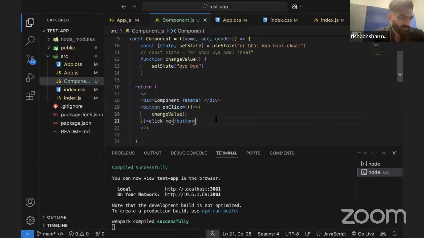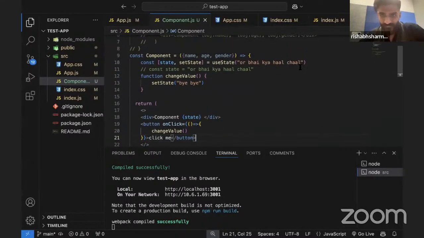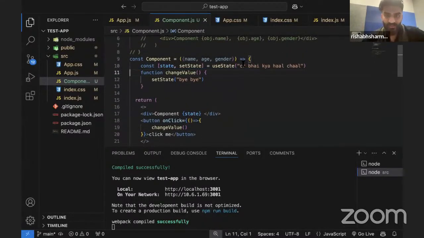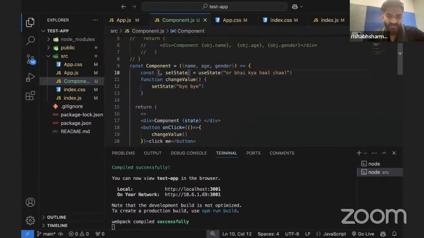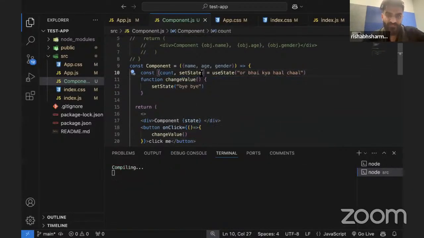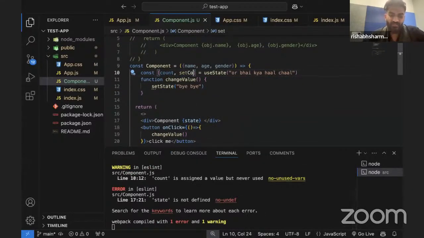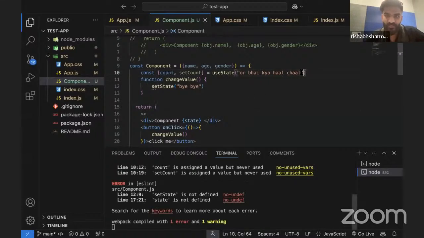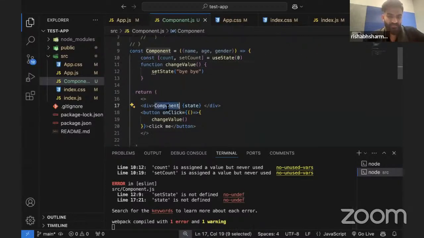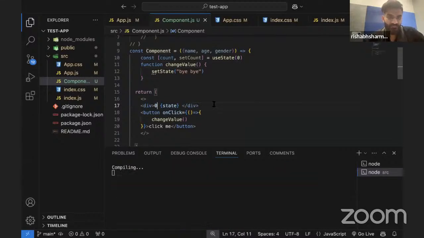Okay. I'll change the state to count and set count, and I will keep their initial value as 0. So the initial value of this count is 0.